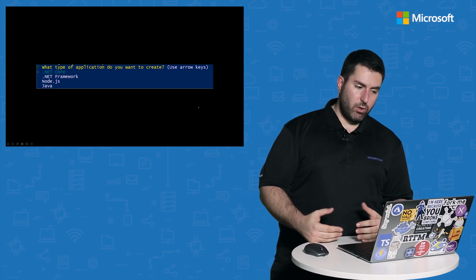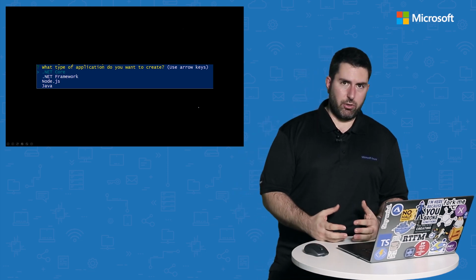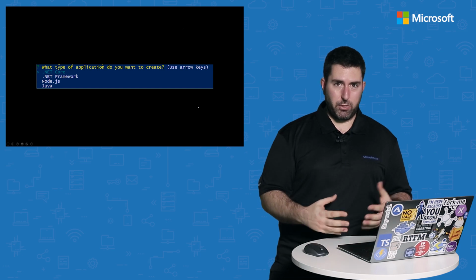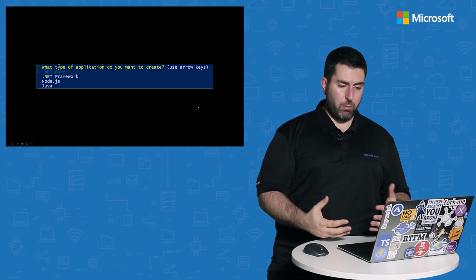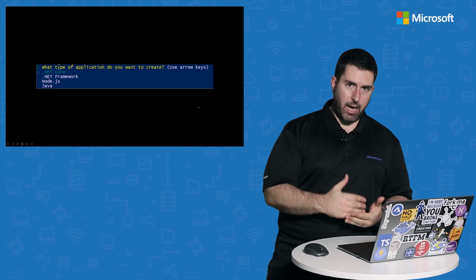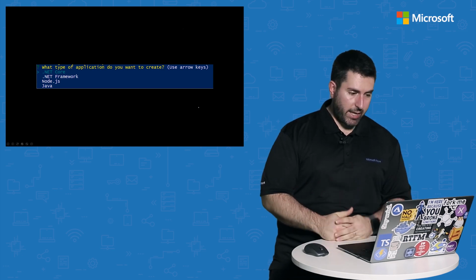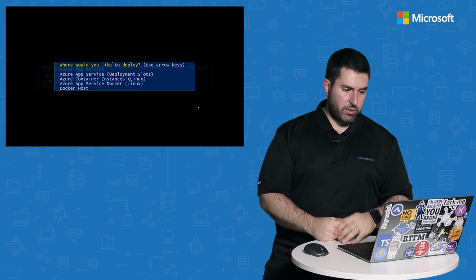And the next step is to pick some type of application to create. So in this case, we're starting from scratch. We don't even have an app. So the Yeoman generator will actually create us an app out of the box, an ASP.NET app. In this case, I'm selecting .NET Core to proceed.